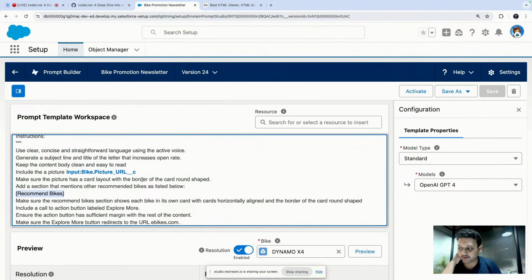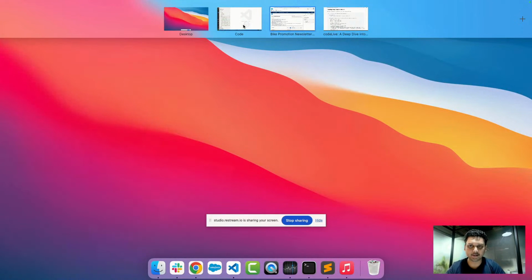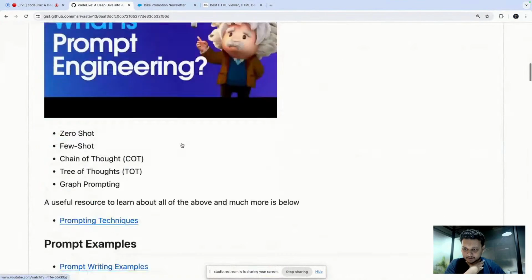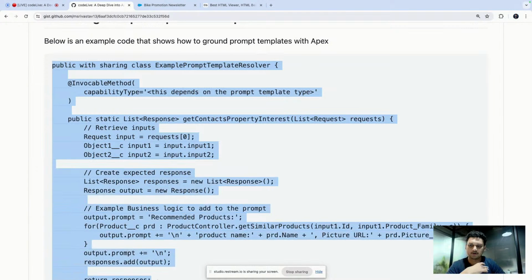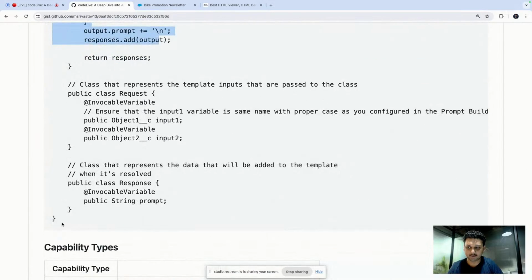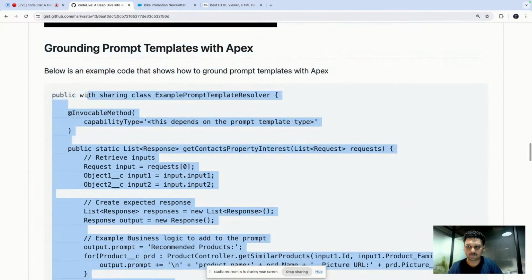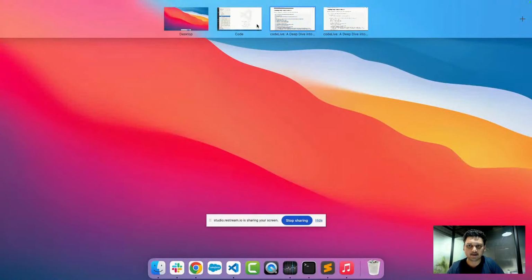So now what I want is to ground this whole prompt with Apex. So what I'm going to do is write Apex for that. To do that, let me get into my code editor, and here is the sample code. I have provided a sample code here, an example that shows how to ground prompt templates with Apex. We're gonna copy this code, and I'm gonna go through it line by line, and then we'll modify it. This is a sample code that I created, so you can basically use it for anything.